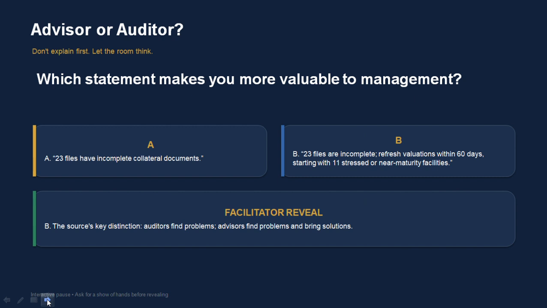As an advisor or auditor, which statement makes you more valuable to management? We have statement A and statement B. Statement A says 23 files have incomplete collateral documents, and statement B says 23 files are incomplete. Refresh valuations within 60 days, starting with 11 stress or near-maturity facilities.